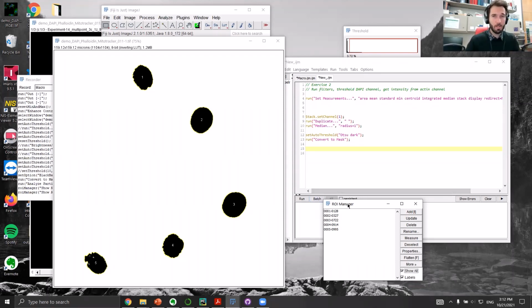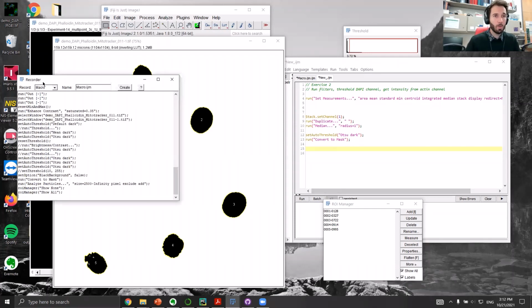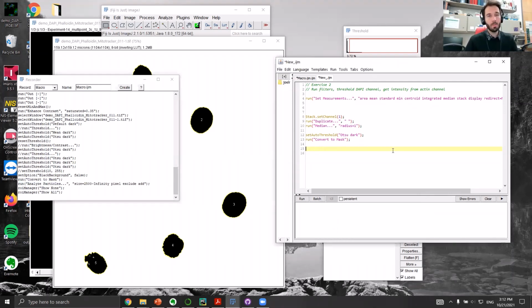We'll just copy the functions that we did. So we'll go back to the recorder, and we'll take this analyze particles line: run analyze particles. You can see in some of these functions that we're writing, there is a certain structure to the arguments. Our median filter, for example, we gave it a radius of 1. For this particular function, it has to be input like this: as a string, lowercase radius equals 1.